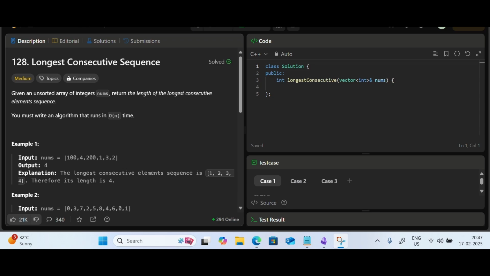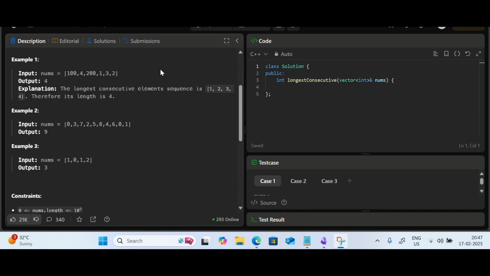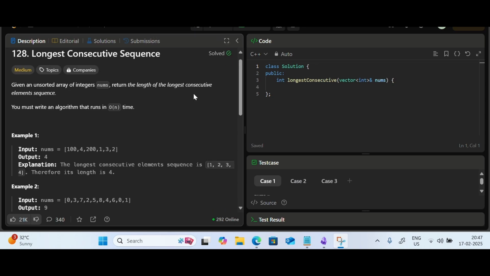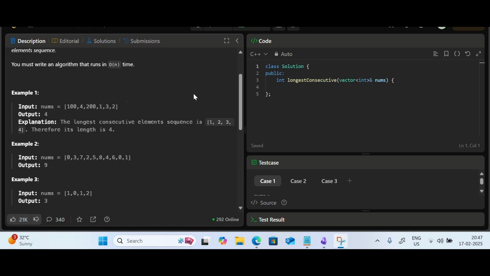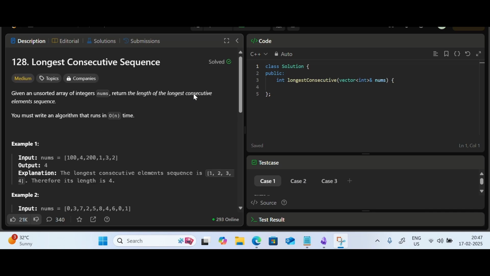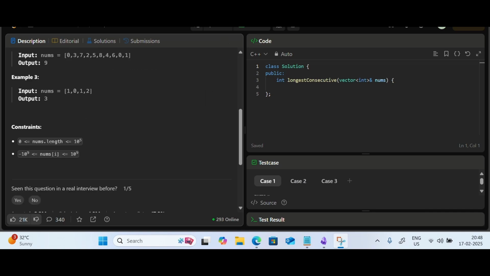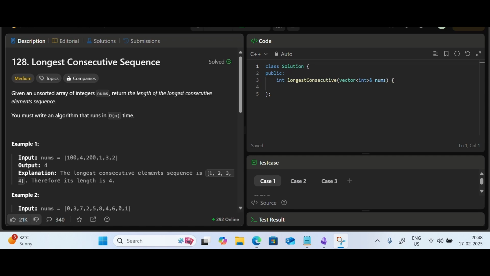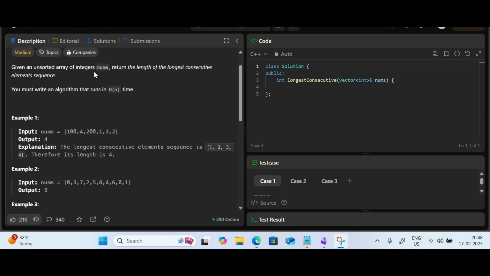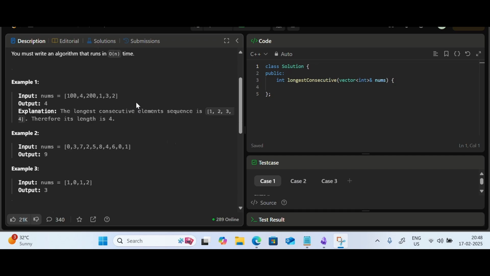Let's dive in and understand it in a much better way. The thing is, these problems are a bit easier, but this helps you to create logical thinking. So let's start. We have been given an unsorted array of integers nums. Return the length of the longest consecutive elements sequence. You must write an algorithm that runs in O(n) time.